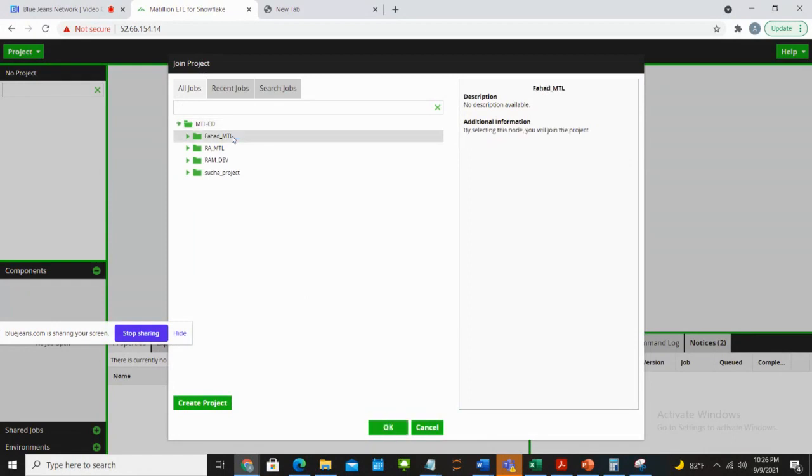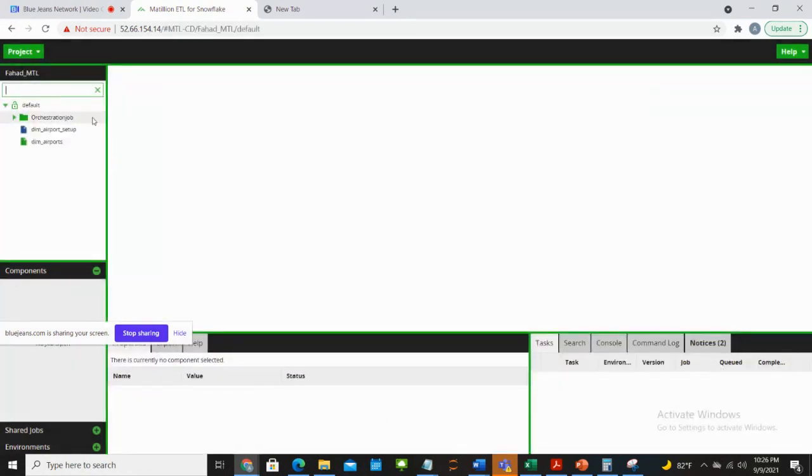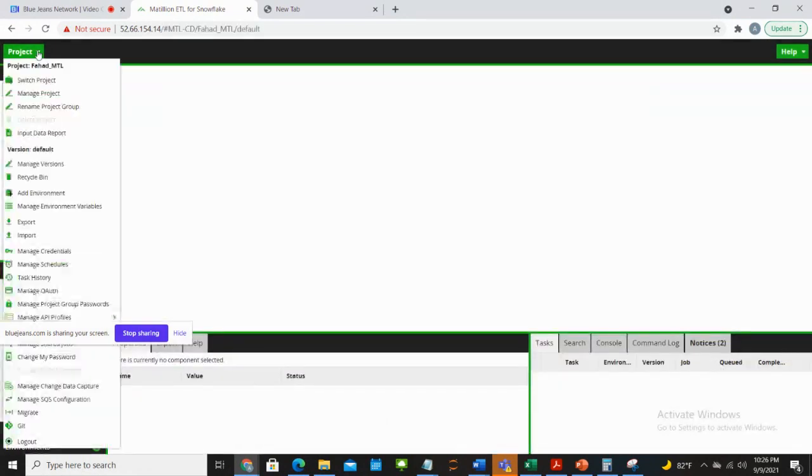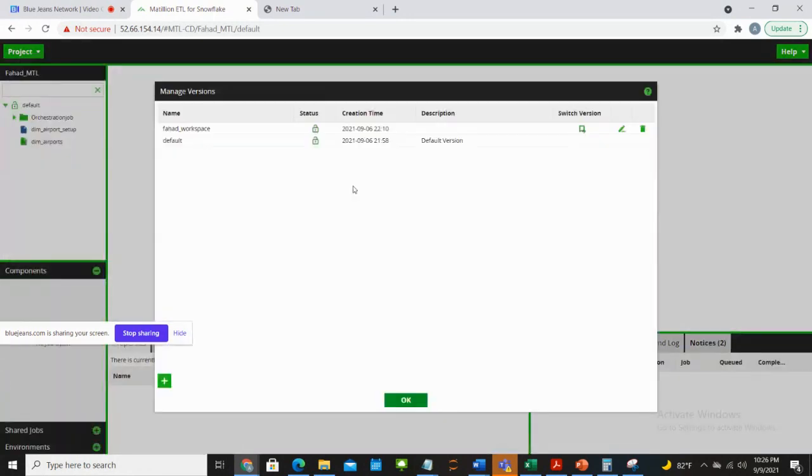So this Fahad MTL is the project name, right? Yes, that is the project name. Once I go in the project, I still have to switch to my version, right? In case there are multiple developers. But currently this is your private project, so you can work on your own. In real time you need to do that. Once I click on manage version, I can go to default.